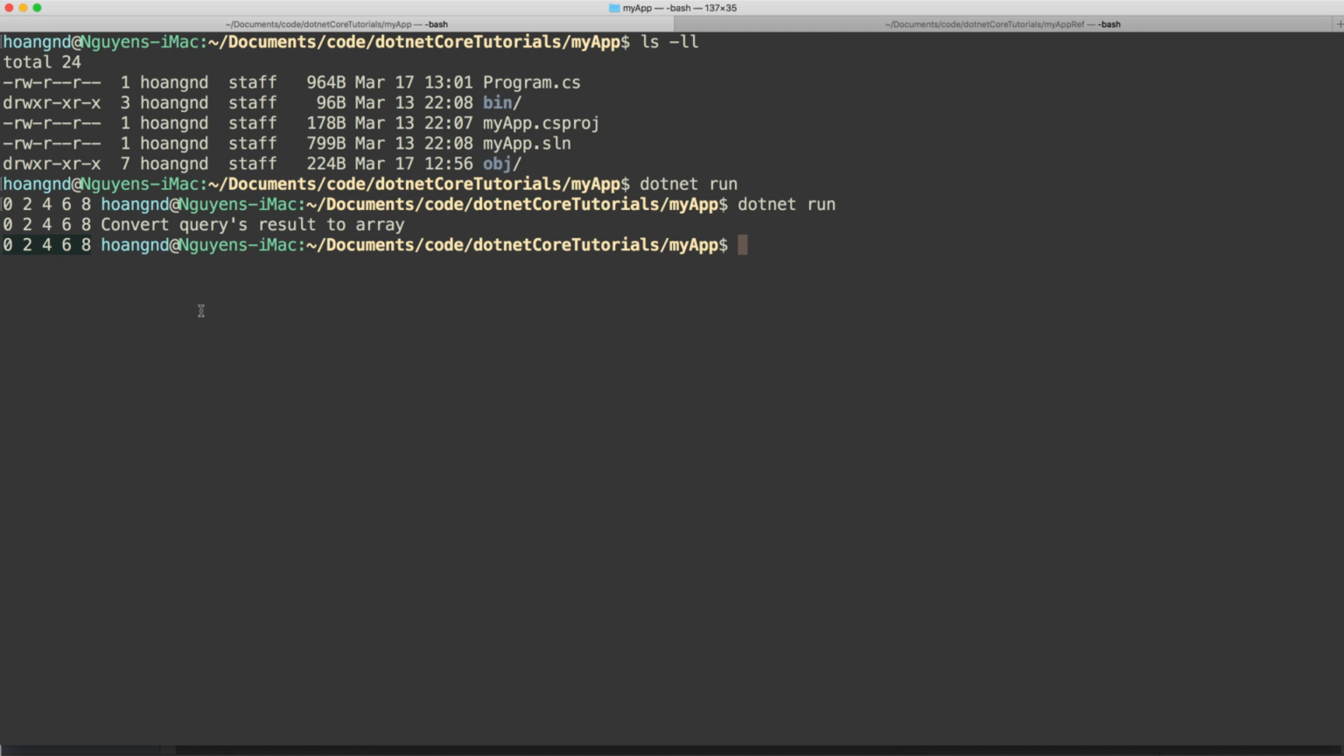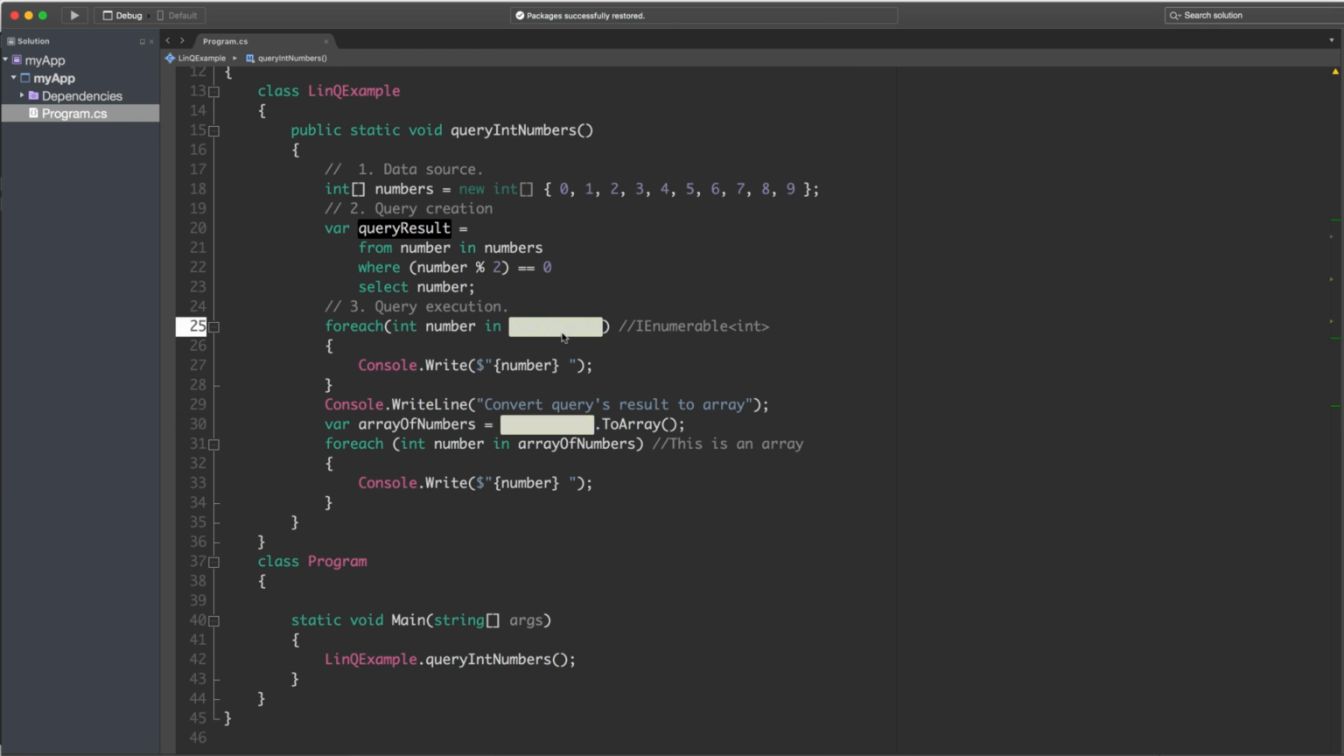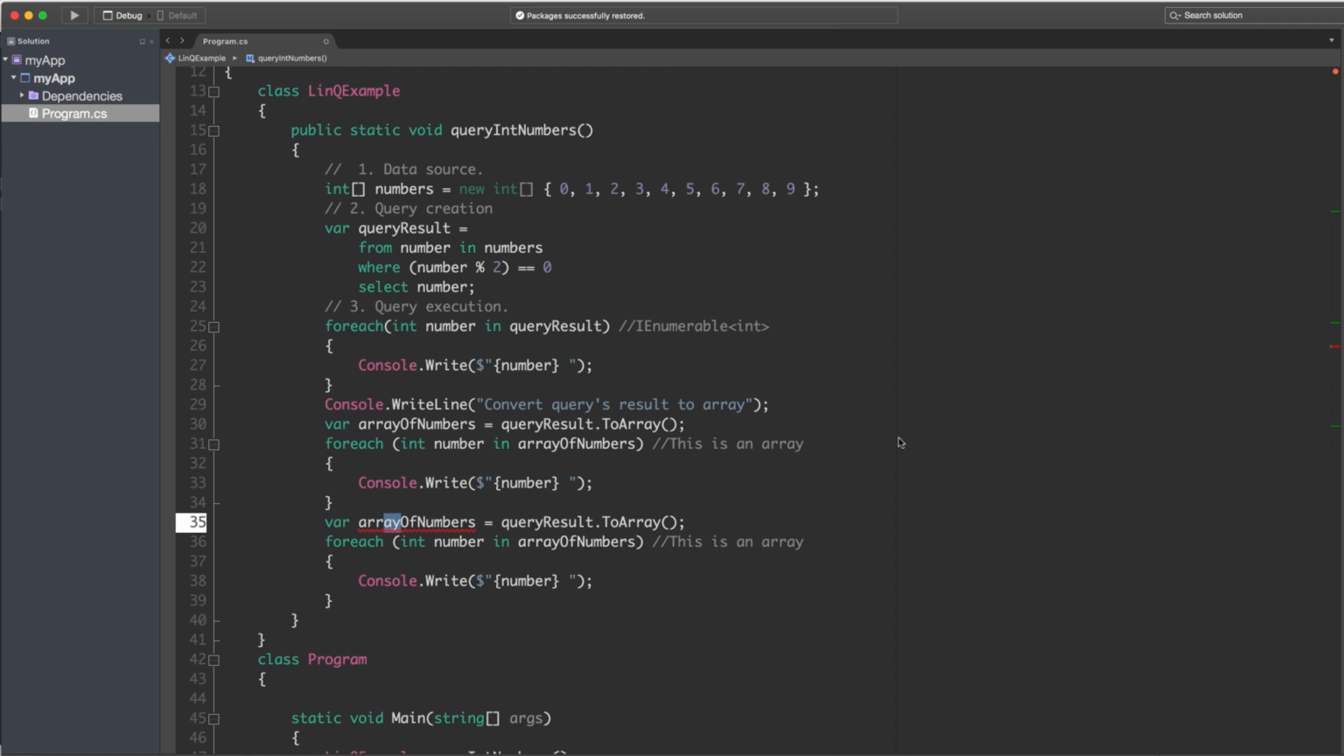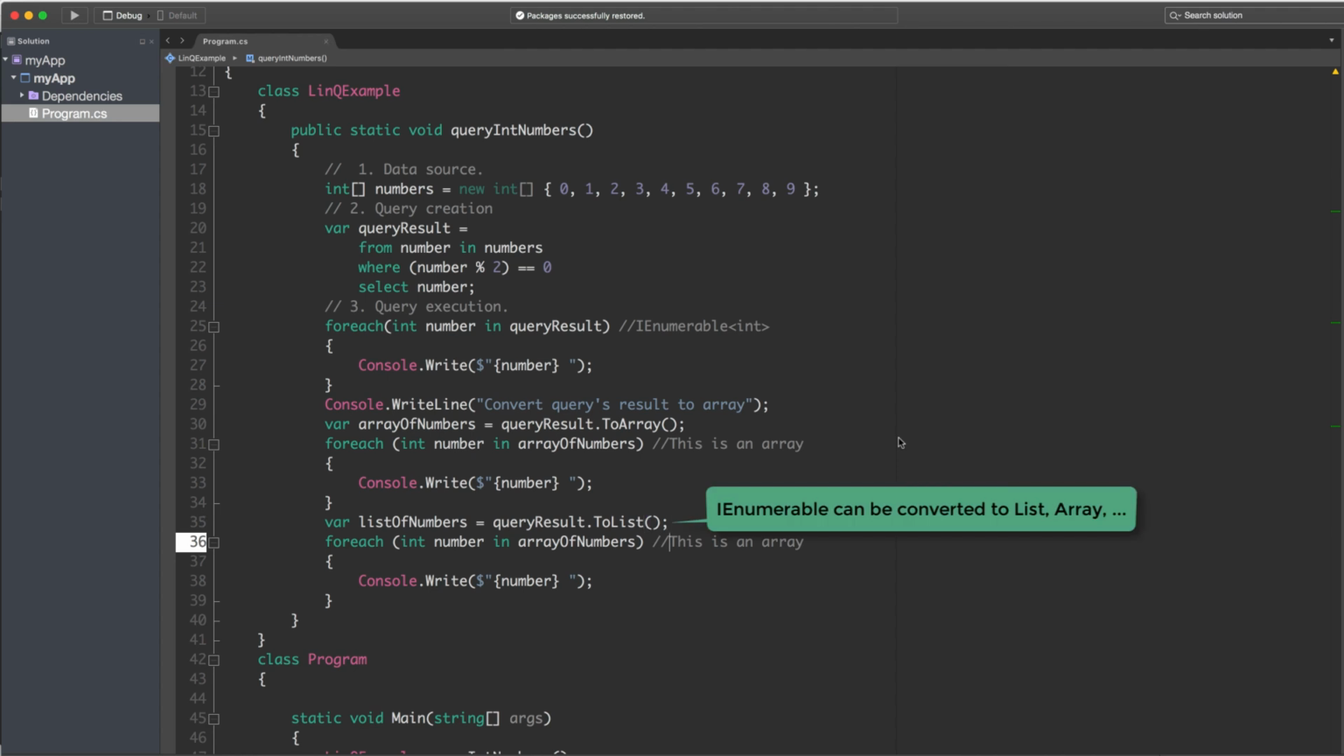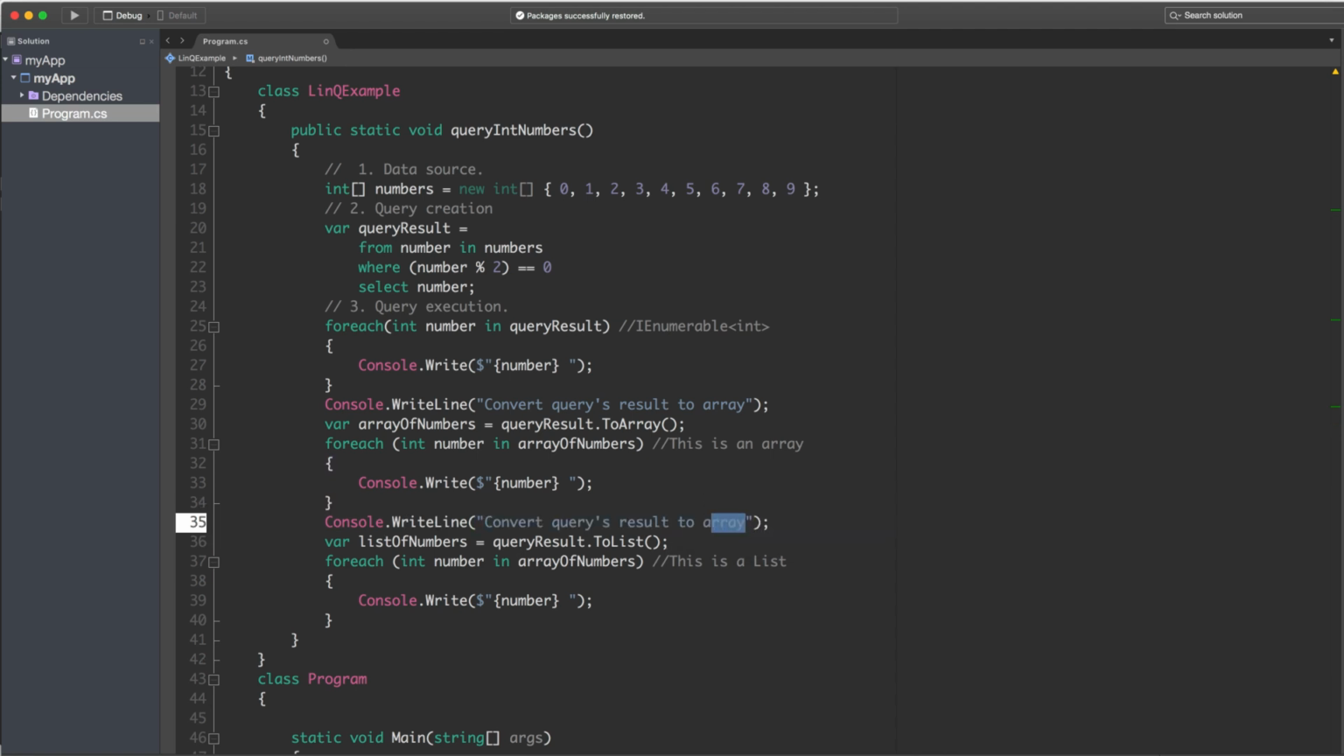Okay. Secondly, we need to convert the result to a list. For example, you can have a list of strings, a list of integers, and a list of objects. You can do it similarly to the array. So you copy this, rename it to list of numbers, rename this to list as well, and copy the description here: convert query result to list and list of objects.